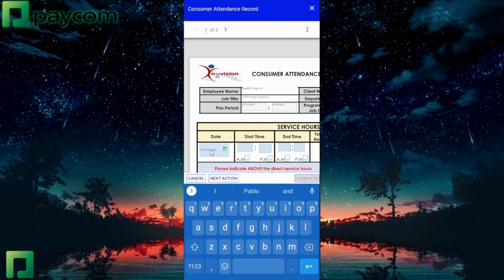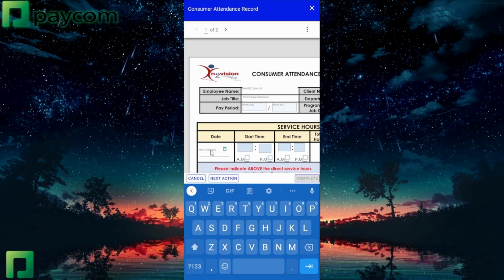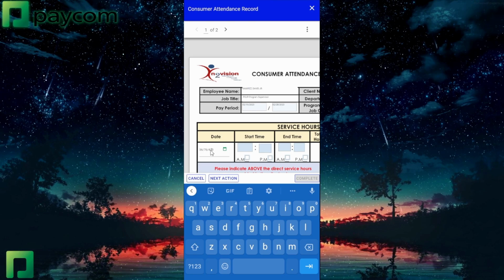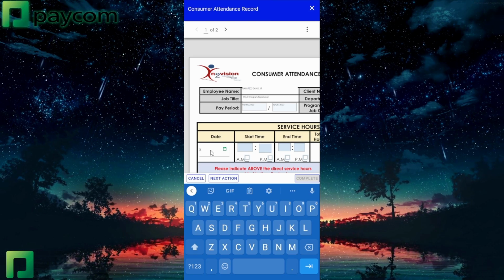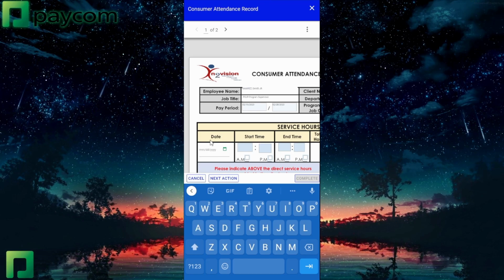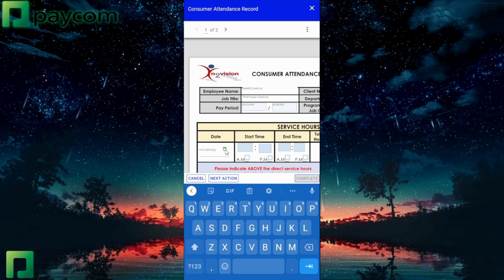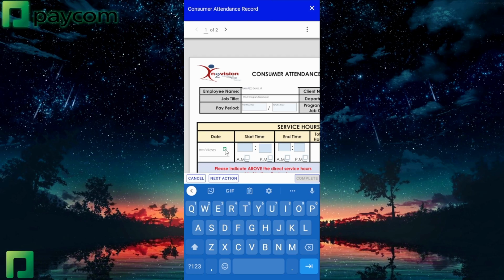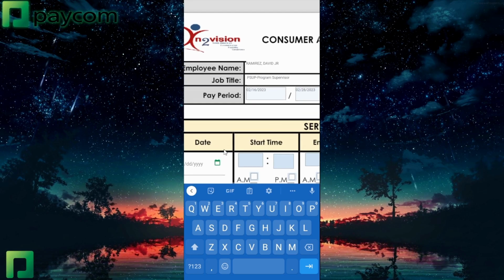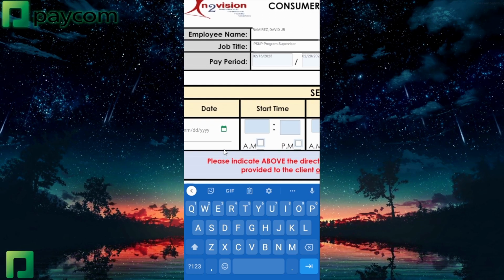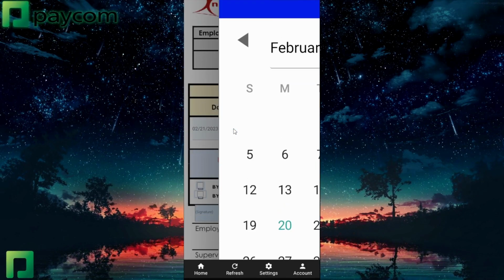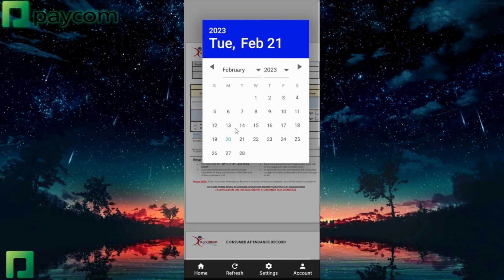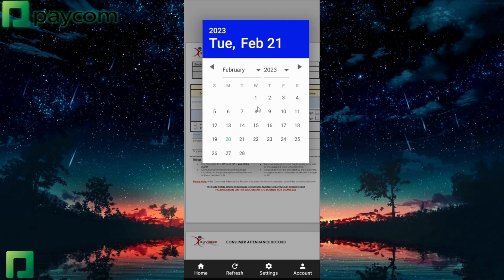And under date, it gives you the option. You can type in the date, or you can hit the calendar icon right here, the green little calendar icon. I don't know if you guys can see it, but this icon here, go ahead and click that. And it should open up this prompt here where you can choose a different date.